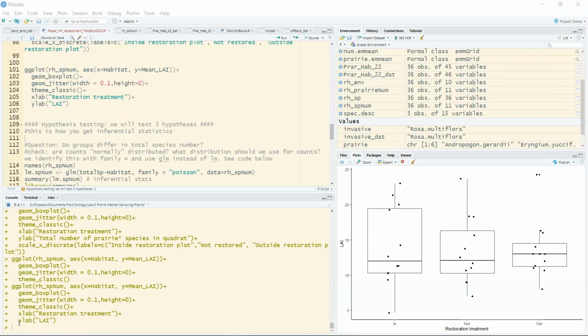Okay, now we're going to do some hypothesis testing. When we do hypothesis testing, again, we're making a null hypothesis of no difference or no relationship, depending on whether we have a categorical or continuous variable. This is how we get our inferential statistics. So we talked about inferential and descriptive. I'll show you descriptive statistics in a few.